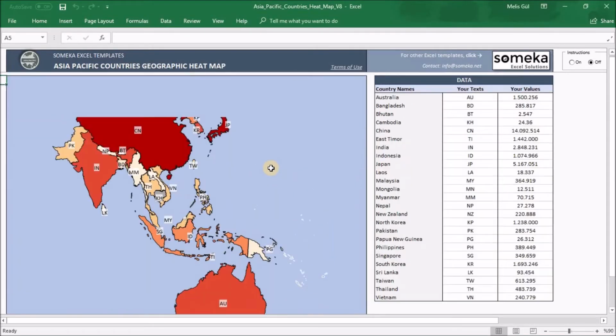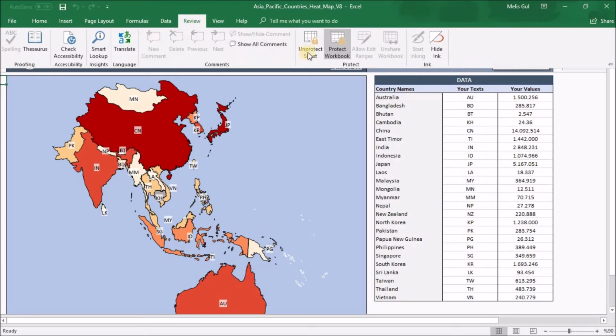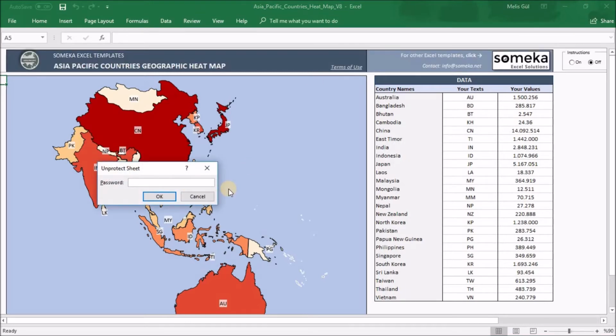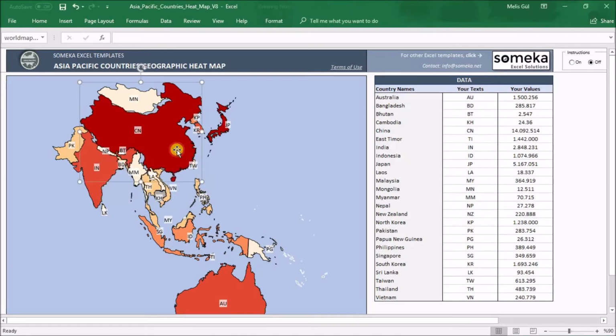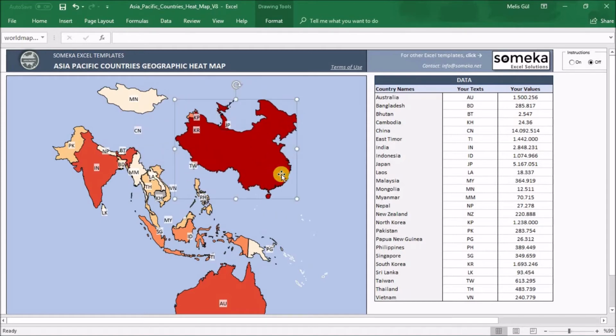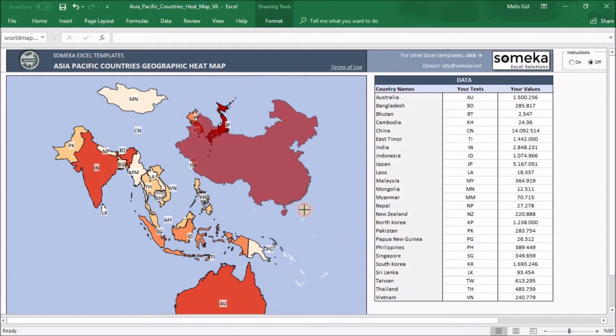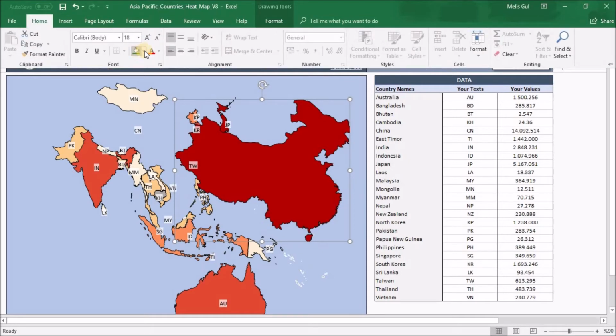The last thing I want to mention is all these country shapes are editable. For example, click. But before that, you should go to review section, unprotect sheet. You will receive your password via mail after download process. Now, I can move it and resize or paint it blue, for example. And you can copy just this shape for your PowerPoint slides.